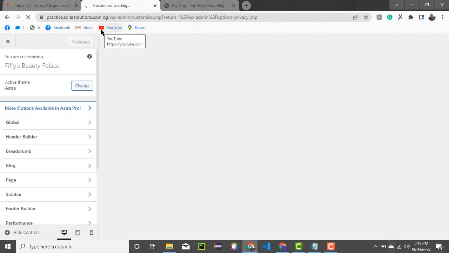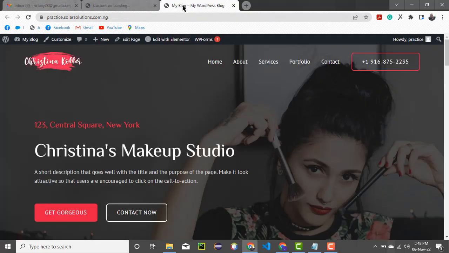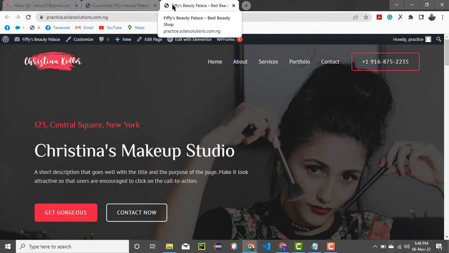Before we customize, let's try to reload this and see. Now, if you notice, before, the title here was My Blog. But now you can see Fifi's Fluffy's Palace, as well as the tagline, which is best beauty shop. You can do something that is more descriptive than that, but don't make it too long. Make sure it's descriptive and it actually carries keywords, words that are related to what your website is doing.